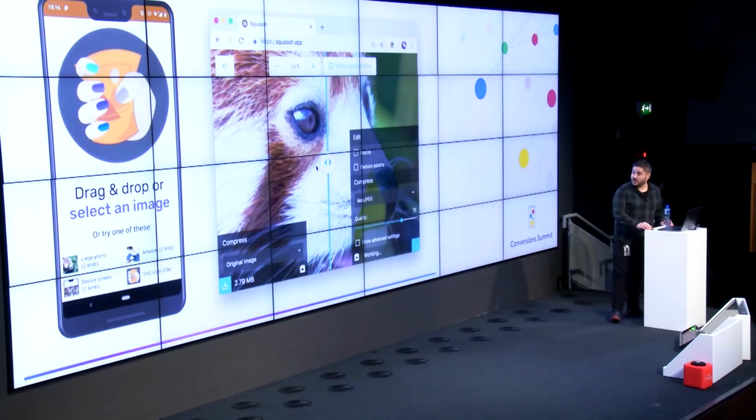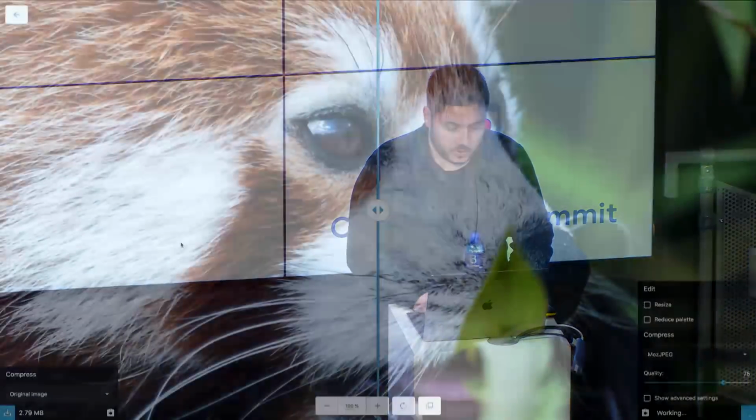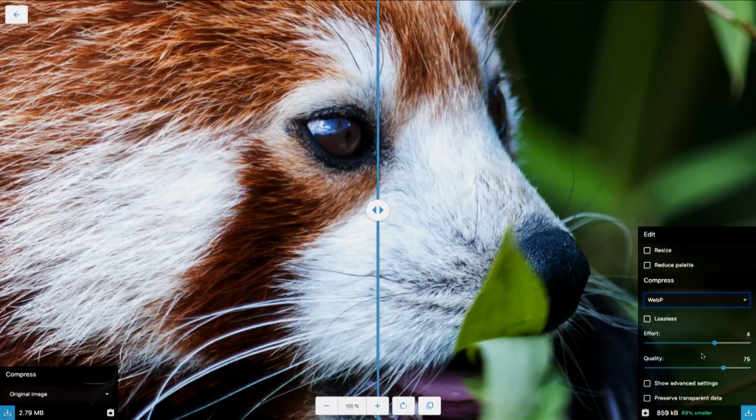So can I get a demo? Yay, I can get a demo. Again, easily amused. So this is a website. You can drag and drop images into it from your desktop or from your phone. We've got some demo images that you can use at the bottom. So if I just click large photo. So this is the original image, as you can see here. And these are the different codecs that you can get. So for example, this is MozJPEG. Let's try, I don't know, WebP.